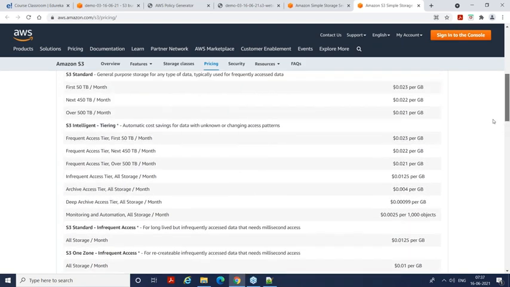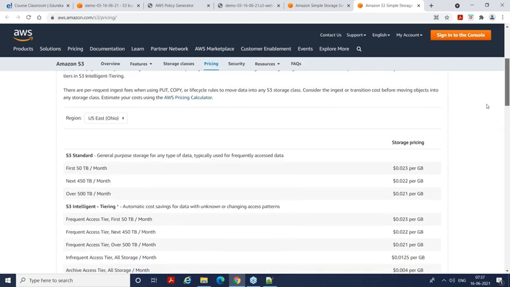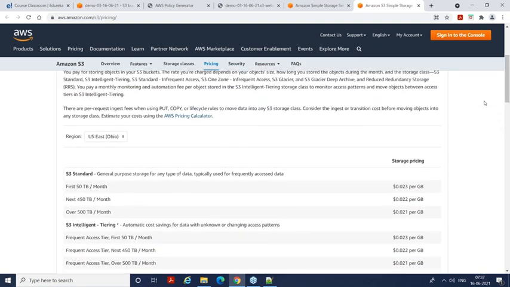Because nothing is for free in cloud also. It will come with a cost, but there is a lot of difference. There's a lot of difference that you don't have to make any upfront payment.